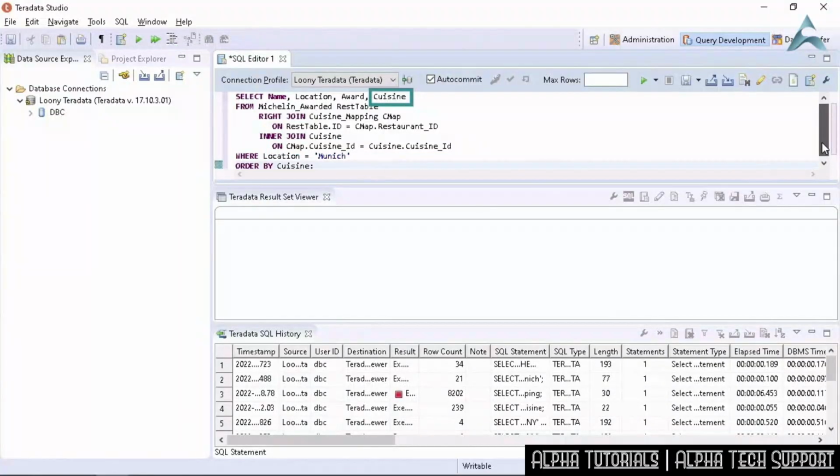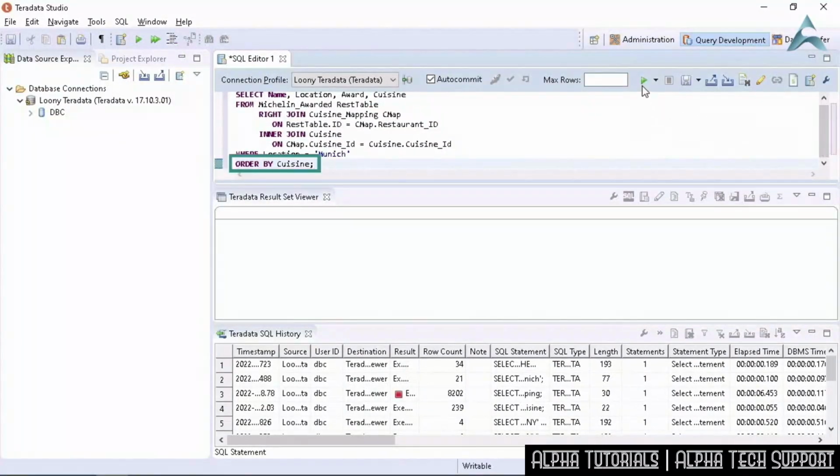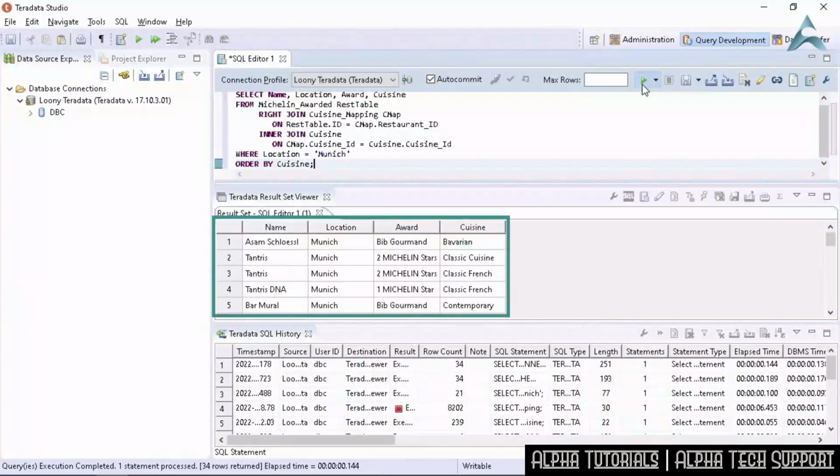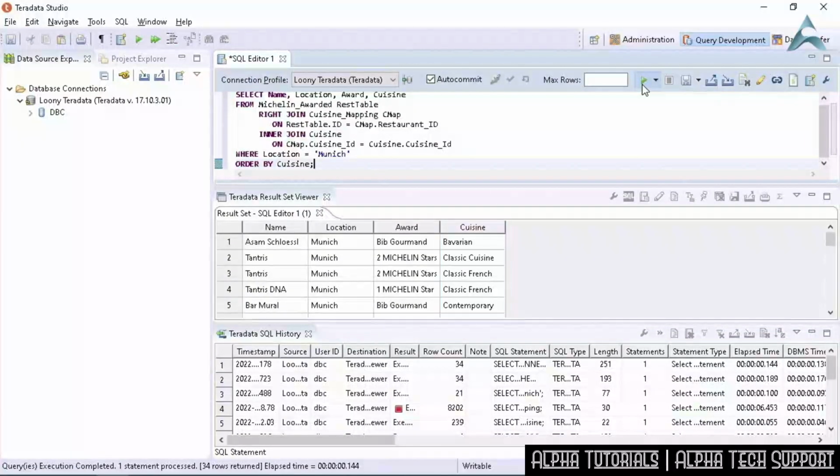A slight change from the previous query is that we now reference the cuisine column in the select clause, and this can be found in the cuisine table. In fact, we also order by cuisine. When this is run, well, we get back the same 34 rows as we did in the previous query execution, but the last column points to the actual cuisine which is served in the restaurant. From rows 2 and 3 in the output, you'll observe that the restaurant of Tantris serves up two different categories of cuisine, classic cuisine and classic French.